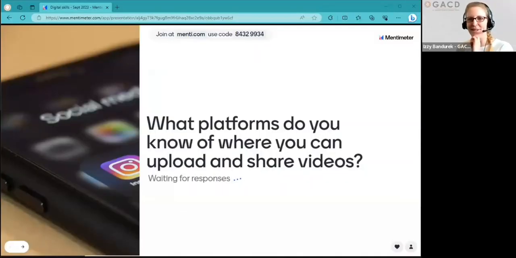We've got a few questions to work through together, and everyone will see everyone's answers as they come up, but they will be anonymous, so feel free to bring up any ideas. The link is in the chat, or you can just go to menti.com and add in this code here. You can do that in a separate browser, or on your phone, whatever you find easiest. The first question for everybody is, what platforms do you know of where you can upload and share videos? That's anything from anywhere in the world. How might you share a video if you wanted to, or where do you access videos?